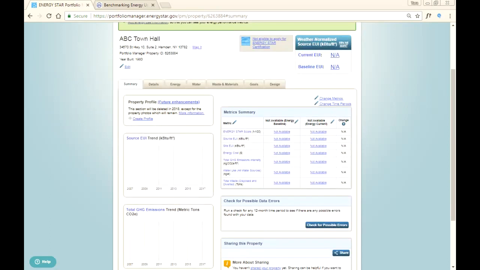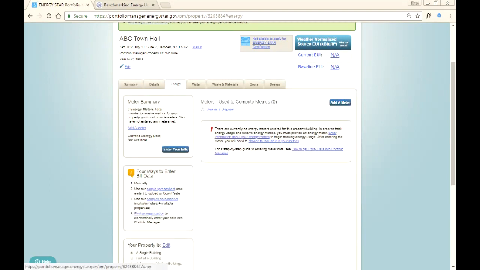As I mentioned, there's quite a few different types of things that you can put in here. Energy is the one that you will want to be focusing on with this benchmarking resolution. There's also the option to put water data and waste material data, but we're not going to focus on those today, just so you know that this tool can do more than just energy compilation. So we're going to start here and click on the energy tab.